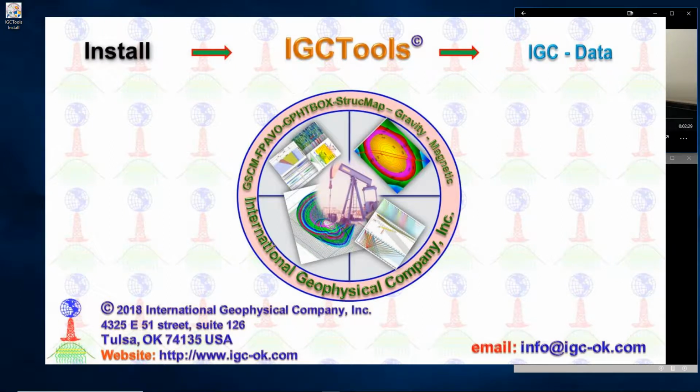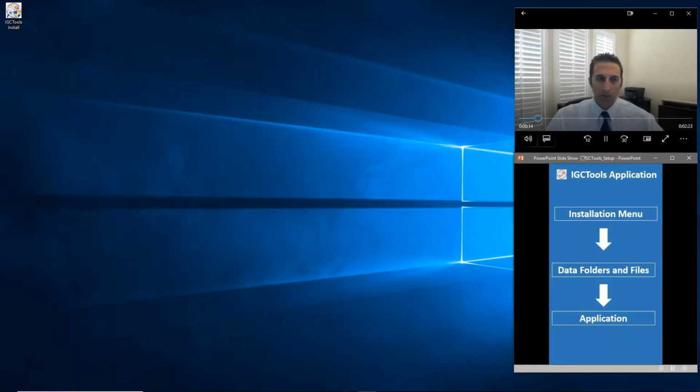Hello. Today we will walk through the installation process of the IGCTools software package of geophysical applications. Installation occurs in two steps. The first step is installing the data folders and files in the project directory. The second step is installing the application itself. Data directories with existing examples are installed so users can immediately begin using the application.